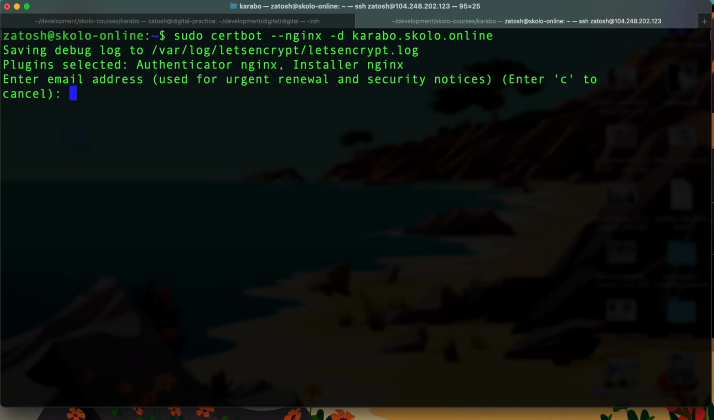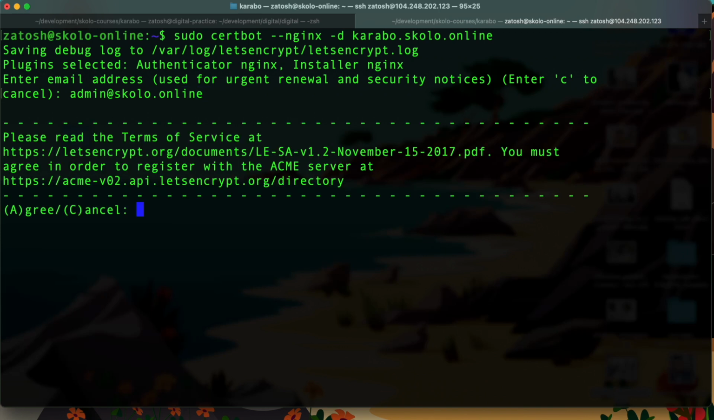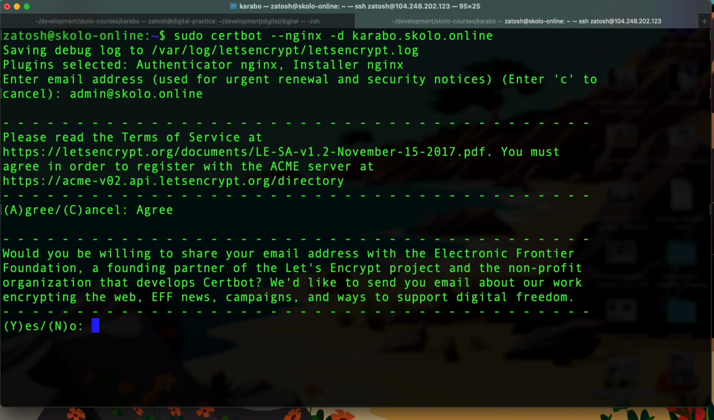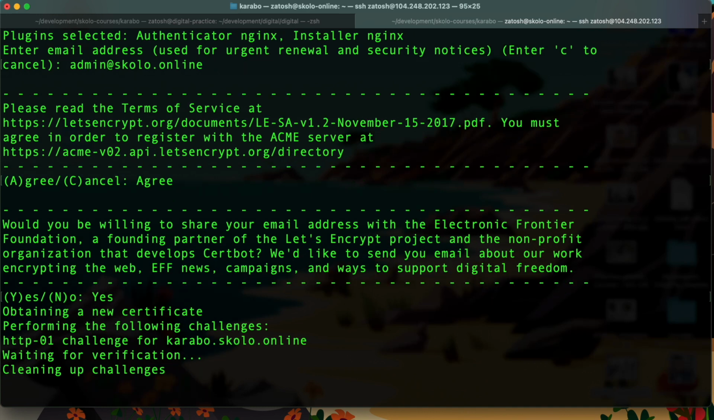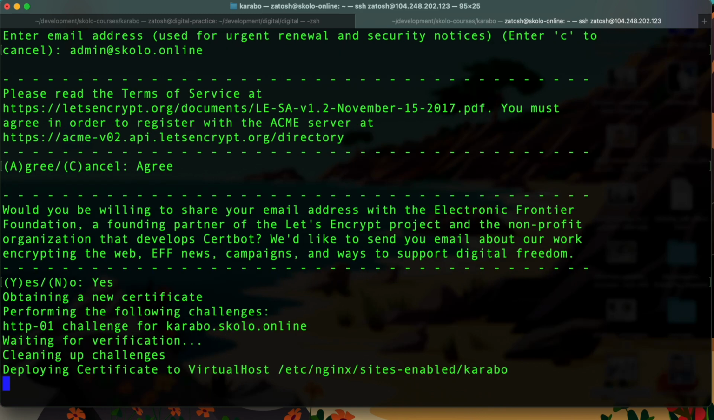Click enter. It's going to ask you for an email address the first time, so just put in your email address there, admin.skolo.online, and then it's going to ask you to agree to the terms of service. I'm going to just say I agree, yes. And would you like to share your email address with EFF? Yes, I'm happy to do that. I love the Certbot service, a free service they're giving us. I do not have a problem sharing my email address with them. And then they're going to do some challenges to make sure that you do own this domain and that it is on this virtual server that you're trying to install a certificate on.